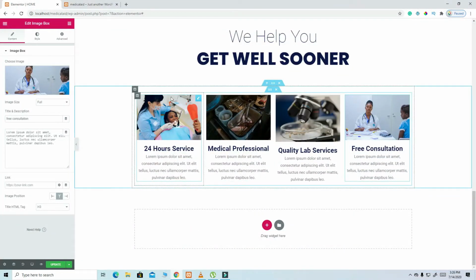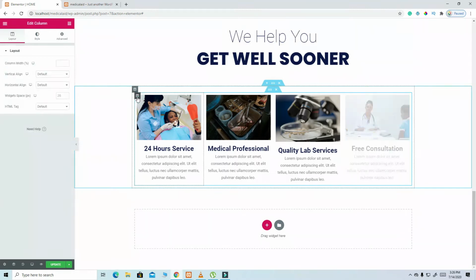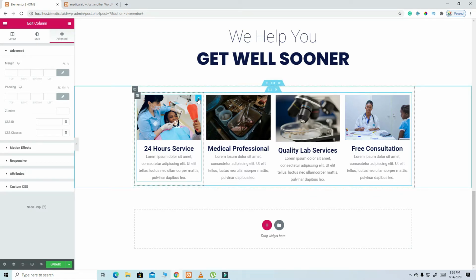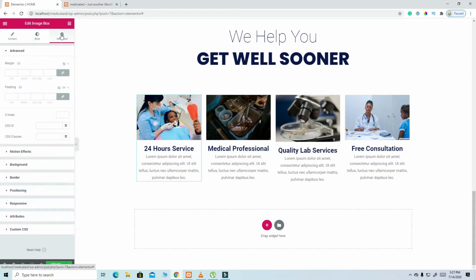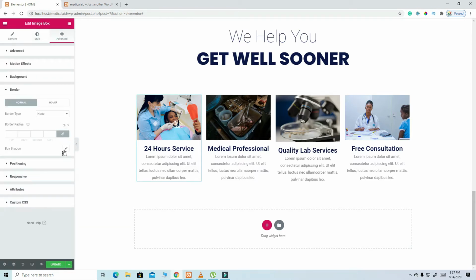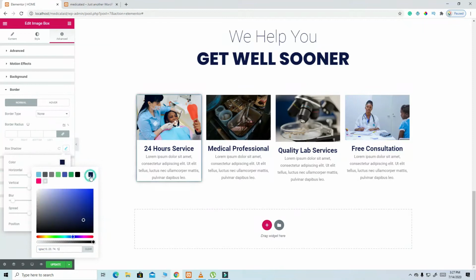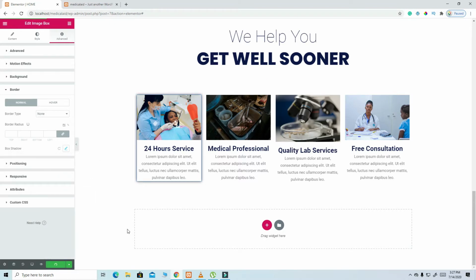But I can even decide to work on this part like this, and then I'll come here to advanced. Not really there, but it is here. I'll click here, and then I'll go to advanced. From advanced, I'll go to border. From the border, I'll choose this one, like this. Okay, you see what I've done? I've just made some small bold on the background. So I can even select my color, which is this one, or I can select this one, but this one looks nice. Then I'll update.